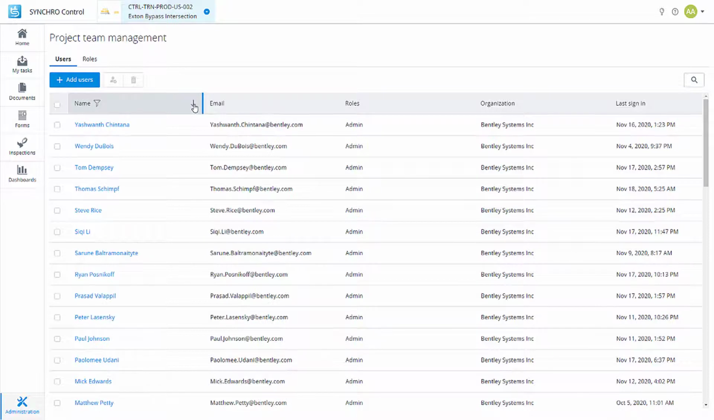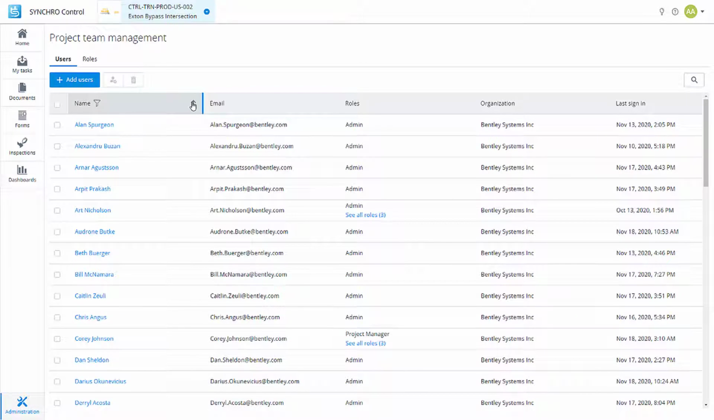Obviously, you can sort things, you can filter. So if you want to sort and filter and see only users with a specific name, with specific roles, or a part of specific organizations, you can always do that, or you can sort them by organization or roles as well.